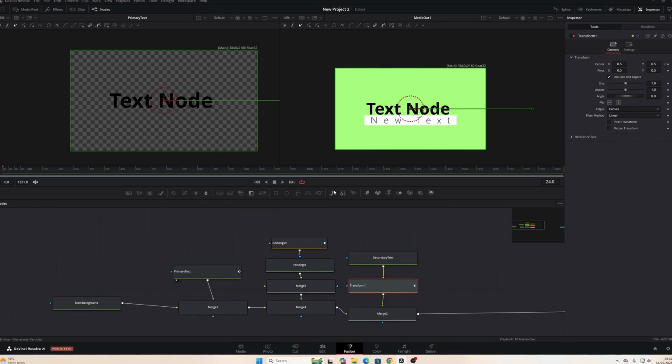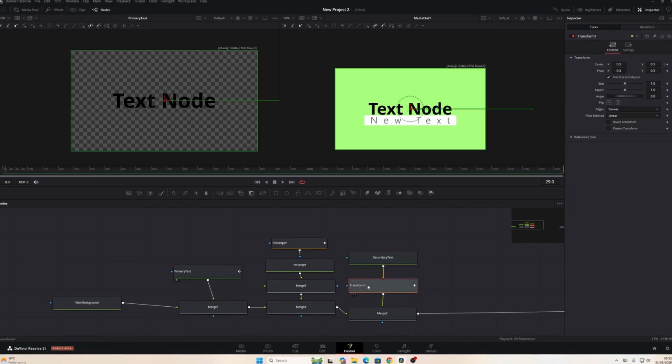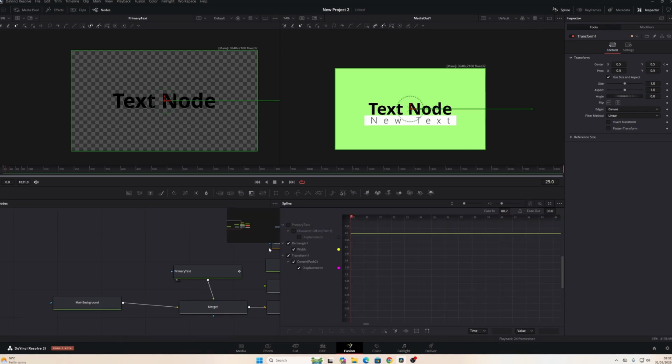Nice one. Okay, let's go home. Let's just drag this back home, and yeah, nice. So I'll show you why we need a transform node and not edit directly on the text in the next video. It's very useful. And of course, let's just remind ourselves again how to make it smooth.